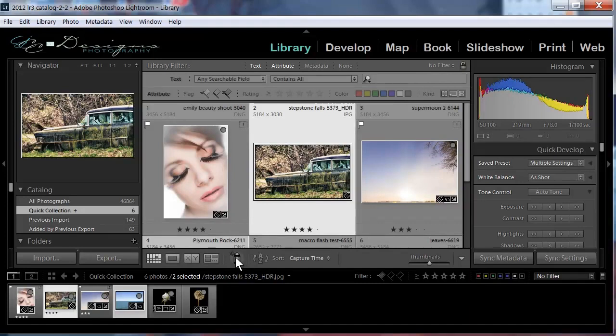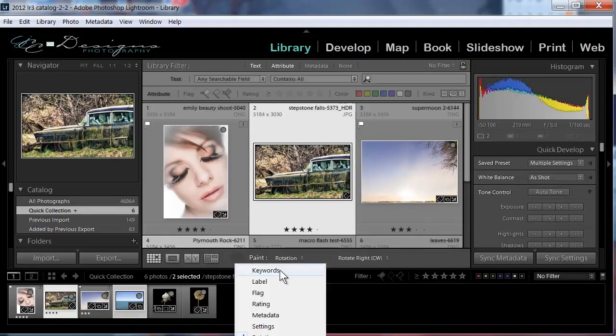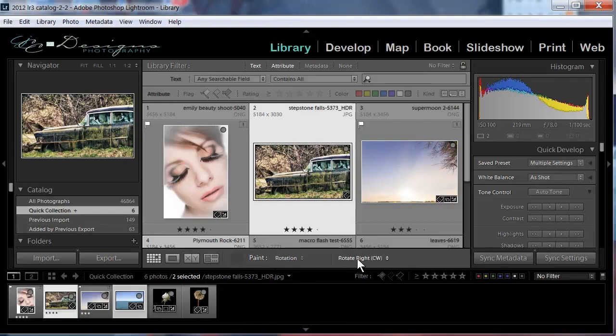Then there is this painter. This spray can do a lot of different things. Right now I have it set for rotation of images, but it could do anything like keywording, labeling, flagging, metadata. It can do all sorts of things. And then here there's more options. So if I have it on rotation, right now I have it set to rotate counterclockwise, but you could change it to rotate in different directions.